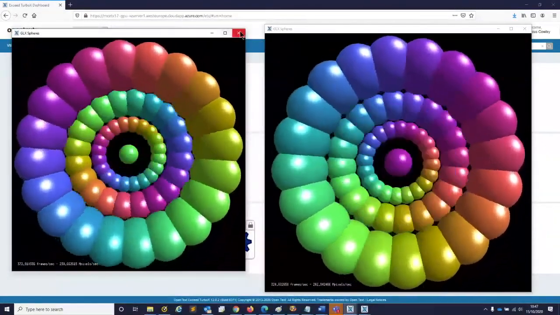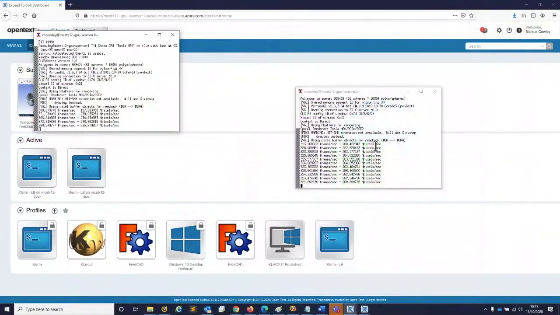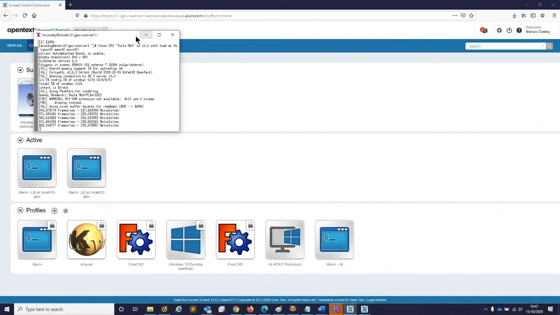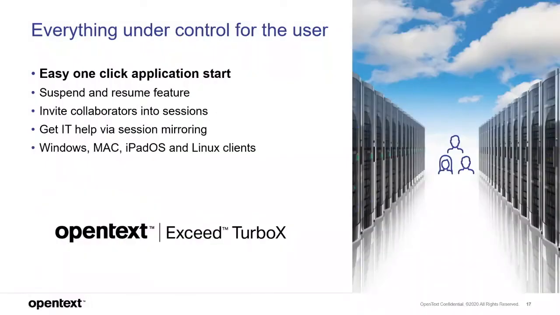And as I mentioned also in the presentation, you likely start with a hybrid environment. You slowly start deploying your applications to the cloud, but the benefits are massive. We kind of wrap things up now. So with XC TurboX, you get everything under control for the users. You have easy one-click application start. You have seen the dashboards that Marcus and I have.